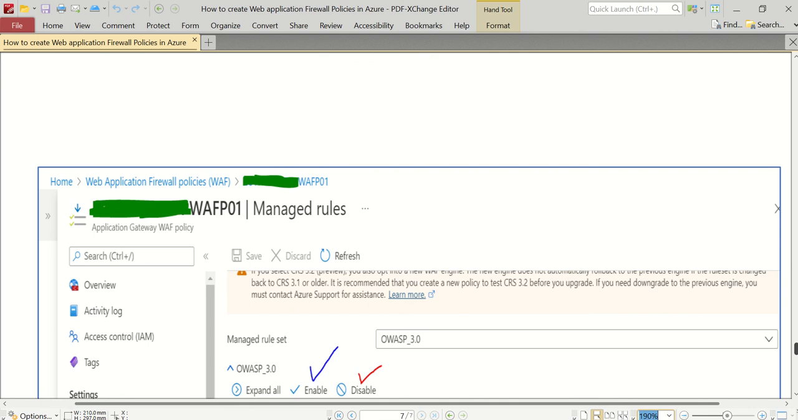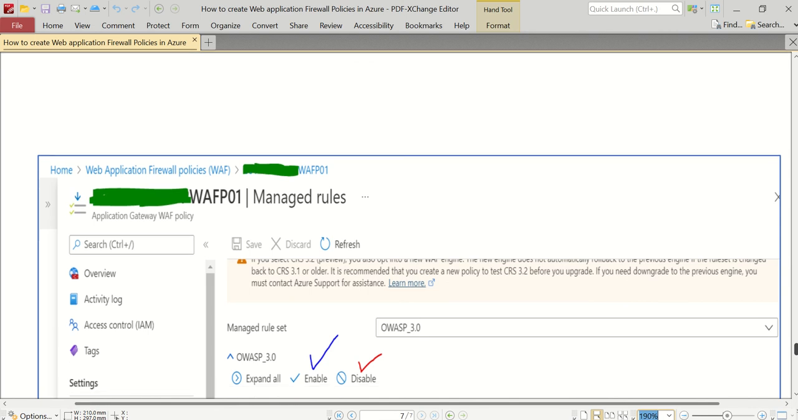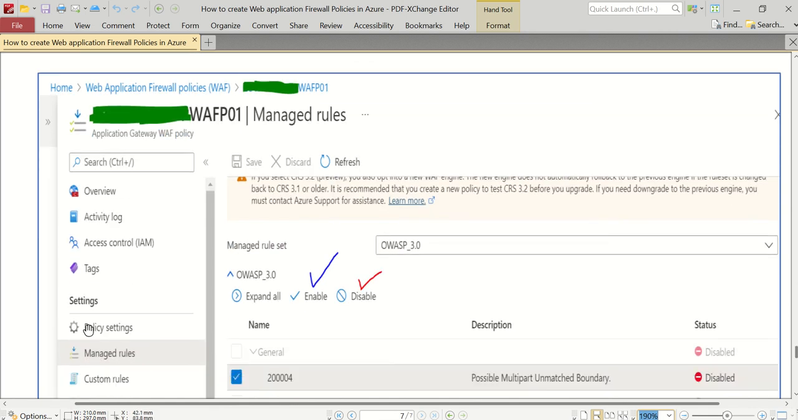And with respect to managed rules, when you enter into a web application firewall policy, click on managed rules. You have the flexibility to enable or disable a rule.